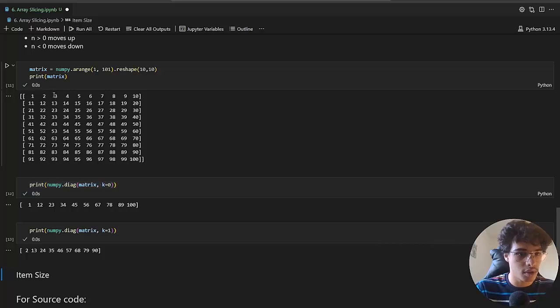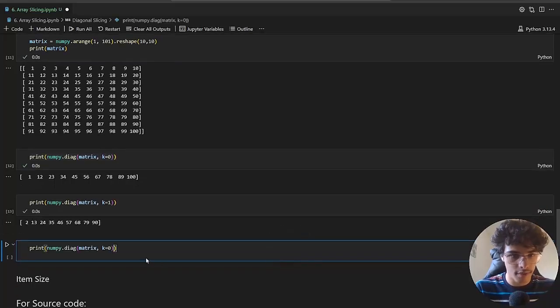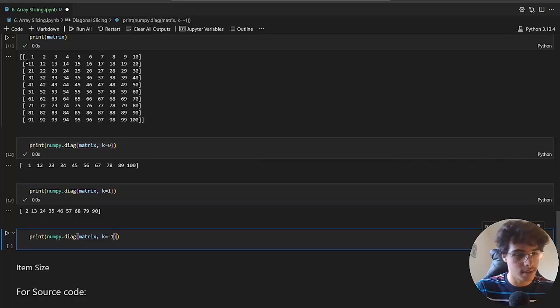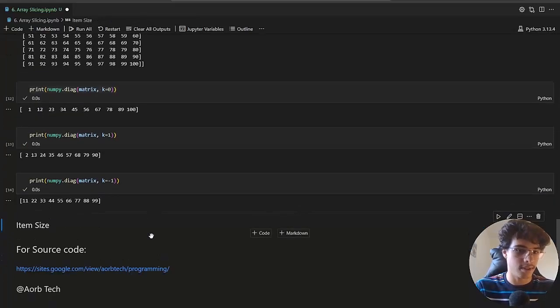So if we were to change it to 2, it would access from 3 to 4, from 4 to 5, and etc. until we get to the top of the matrix. And let's do one more. Let's try doing a negative k and see what happens. What we'll probably assume would happen is that it would start from 11, 22, 33, so on until it reaches 99. Let's see if our hypothesis is right. And as you can see, that's exactly what it does.